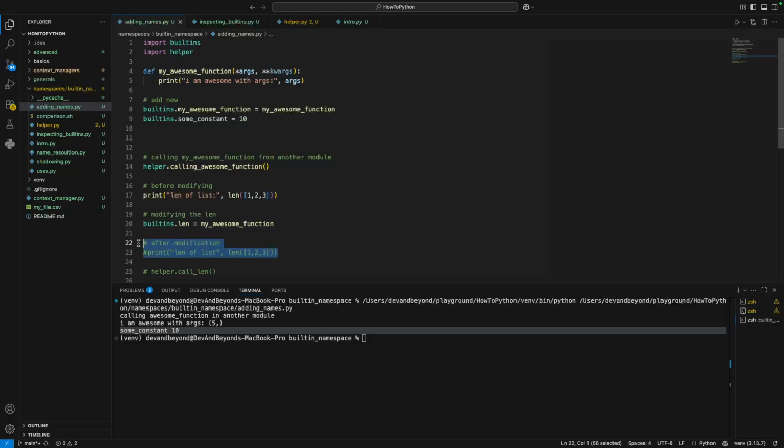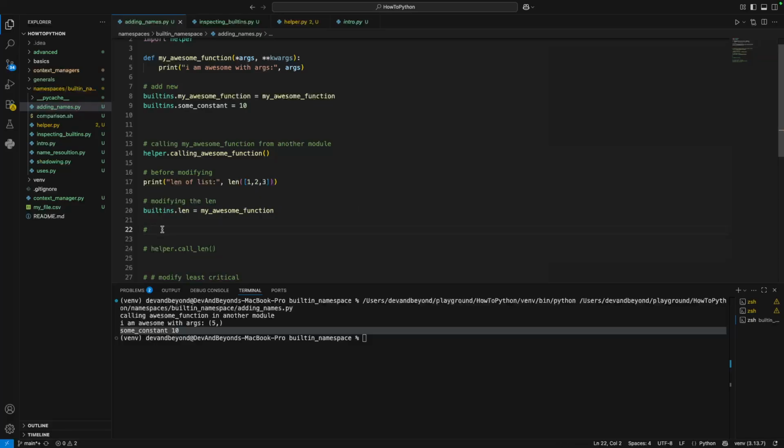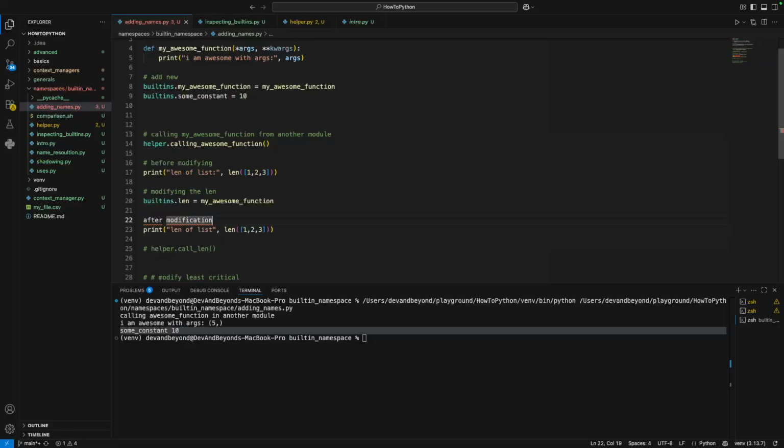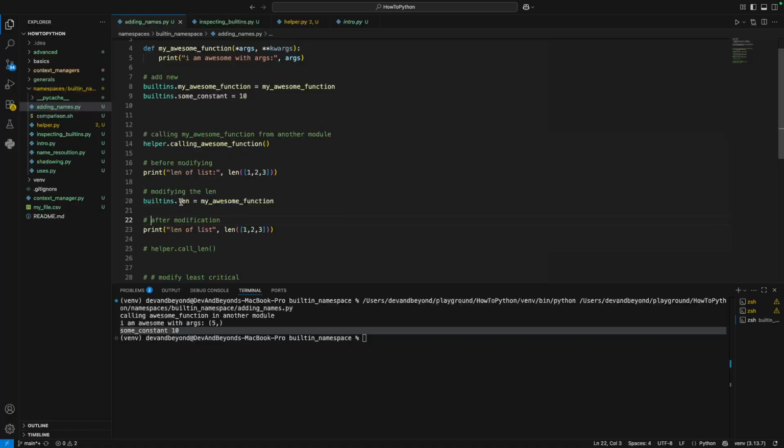So we will comment this out, uncomment it. Let me fix it. Cool. So now we are going to uncomment this line, so we have less output which we don't want at this point. So this example is to show how you can modify the existing ones. So let's go over it once again. We have this print statement which uses the length function. We print the value, then we modify the implementation of length, and then we call this length function here.